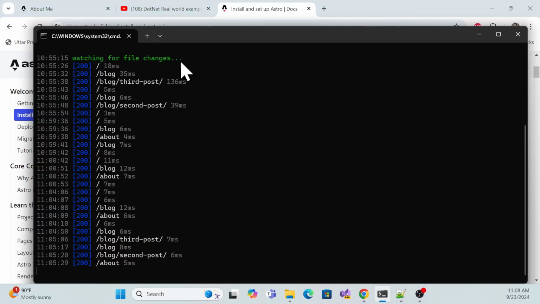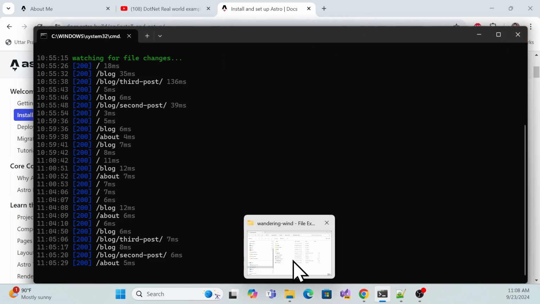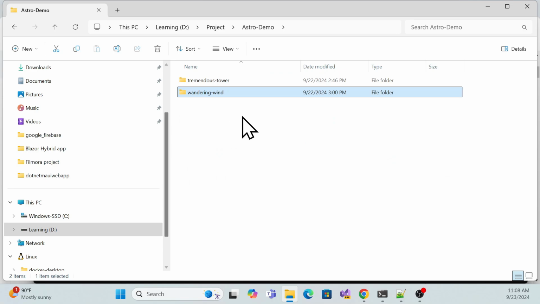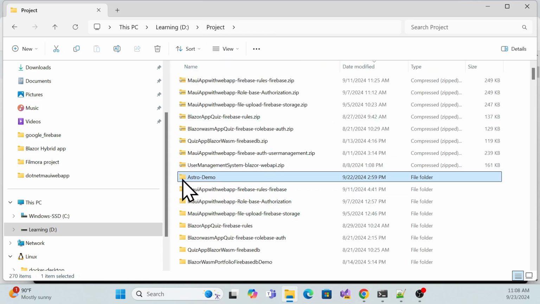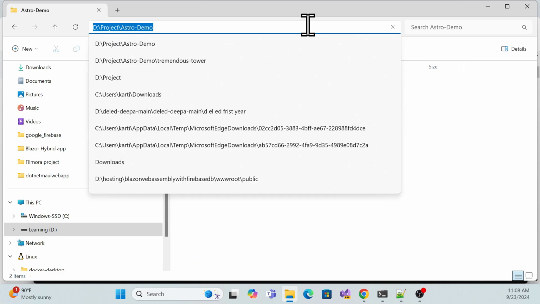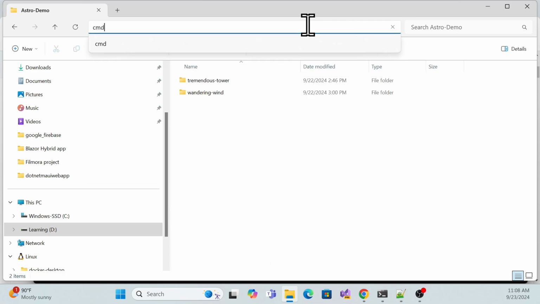First, let me create a folder. I just created one folder over here called Astro demo, and in Astro demo I will open it in a command prompt.